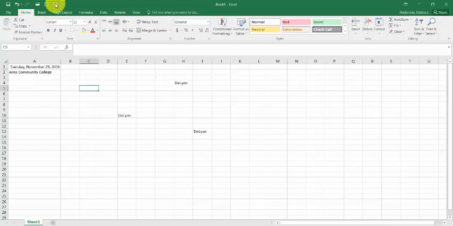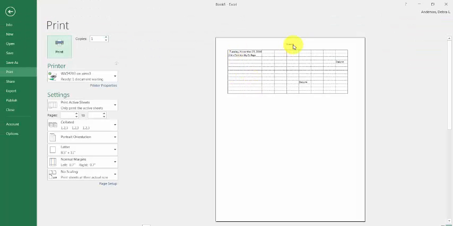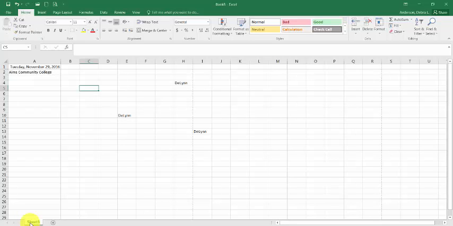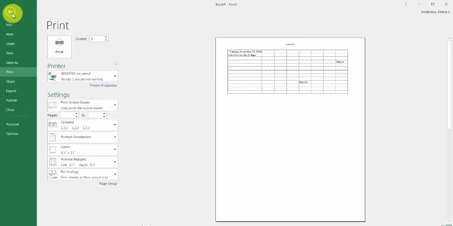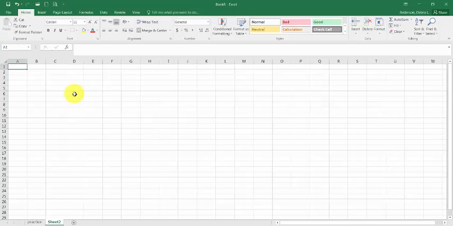And to check it, I go to Print Preview. Here's my grid lines, there's my header. And if I change my sheet name and go back to Print Preview, then it changes it up here as well. So I'm going to make another sheet and run all those macros again.